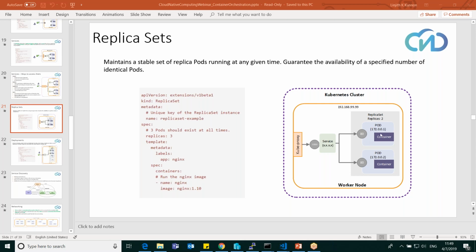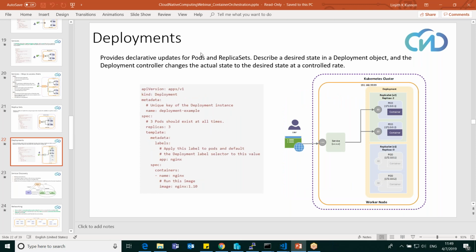The desired state will always be met if you use the replica set, and you don't have to manually manage it, right? And there is one more abstraction, which is the most used now, called deployments. So now if you look at the structure, it's almost like if you replace the replica set with deployment, then that's what you see as the deployment. Within the deployment, you can define how many replicas you need, and the main beauty of deployment is we can enable blue-green deployments.